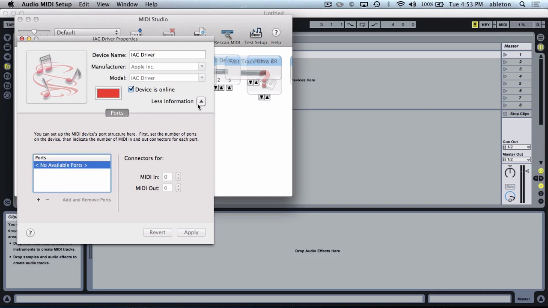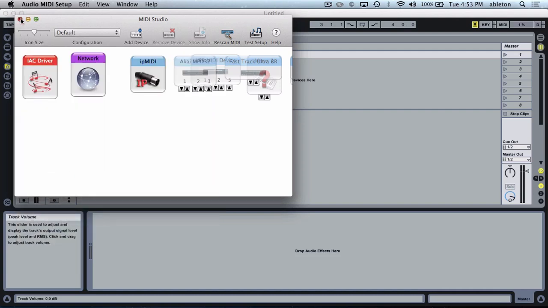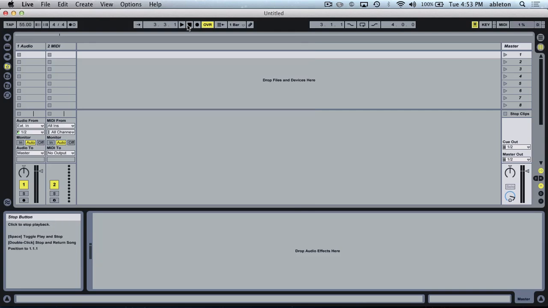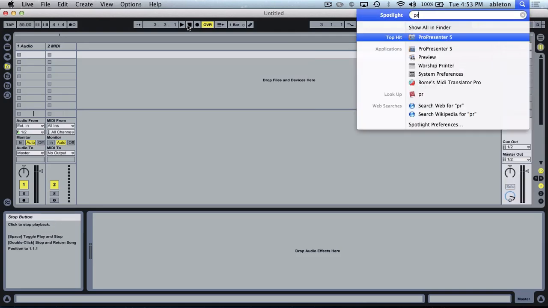In the port section, if you don't see this, click this arrow here. We want to click our plus sign to enable a port, IAC bus. We're going to click out of that. We're going to move pretty quickly so we can get through this. Now I'm going to go into ProPresenter.